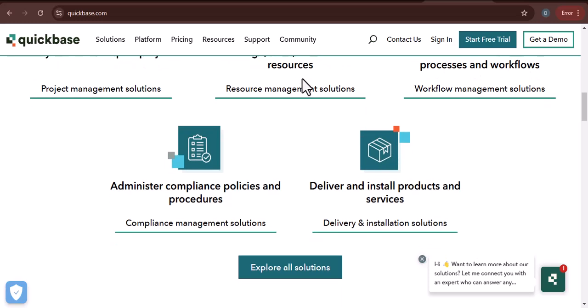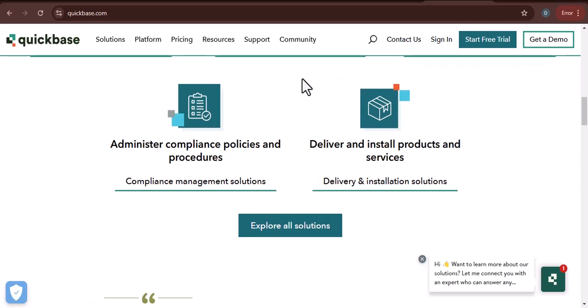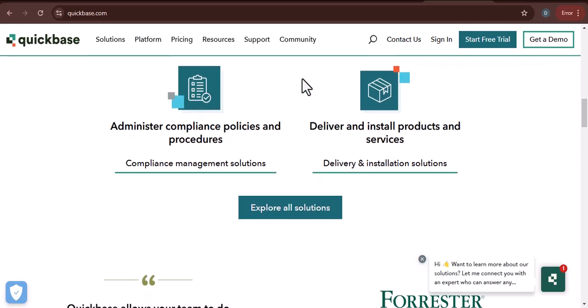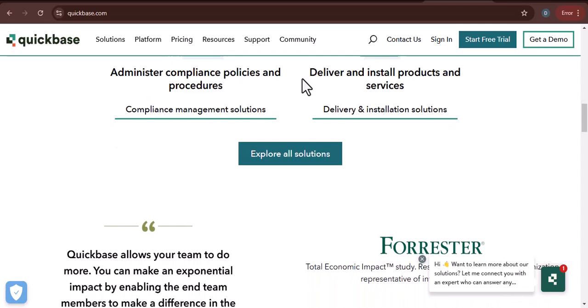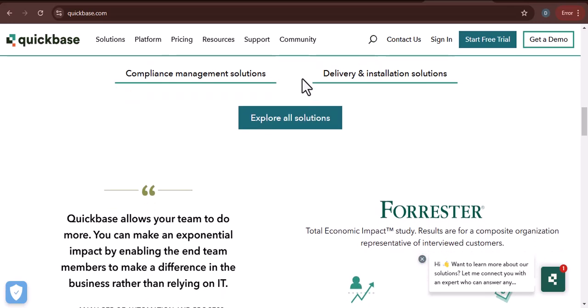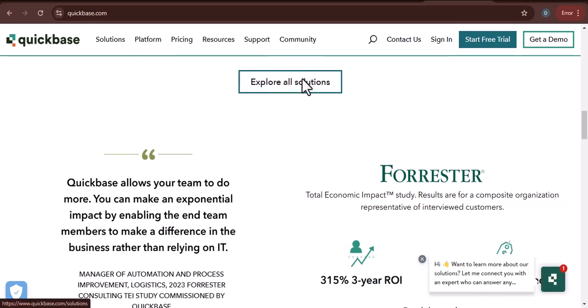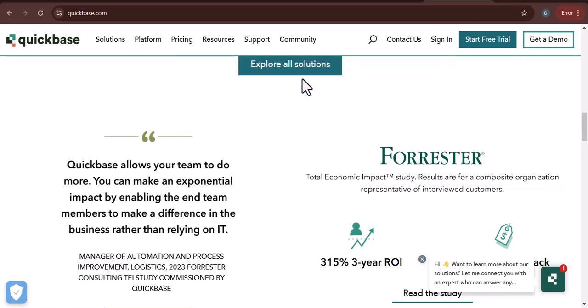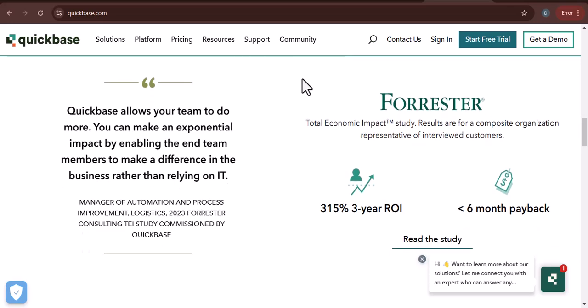Is Quickbase a SaaS or PaaS? Quickbase is a low-code application development platform. It allows users to create custom applications without having to write any code. Quickbase can be used as both a SaaS and a PaaS. As a SaaS, Quickbase provides users with a cloud-based application that they can access through a web browser. As a PaaS, Quickbase provides developers with the tools and resources they need to build custom applications.